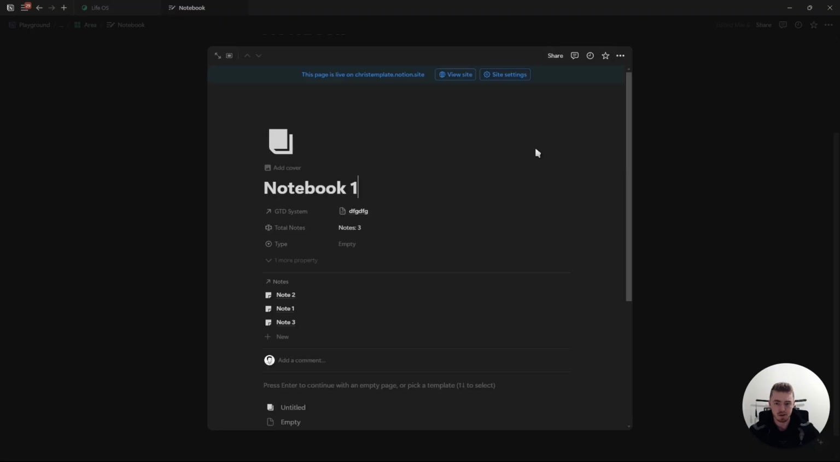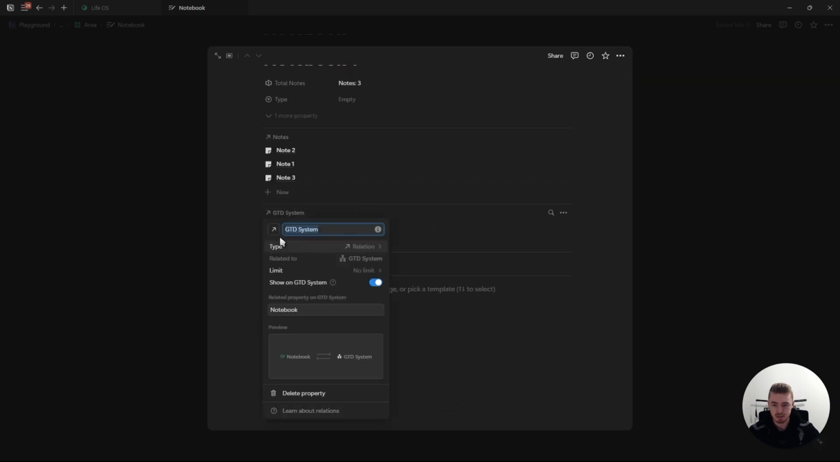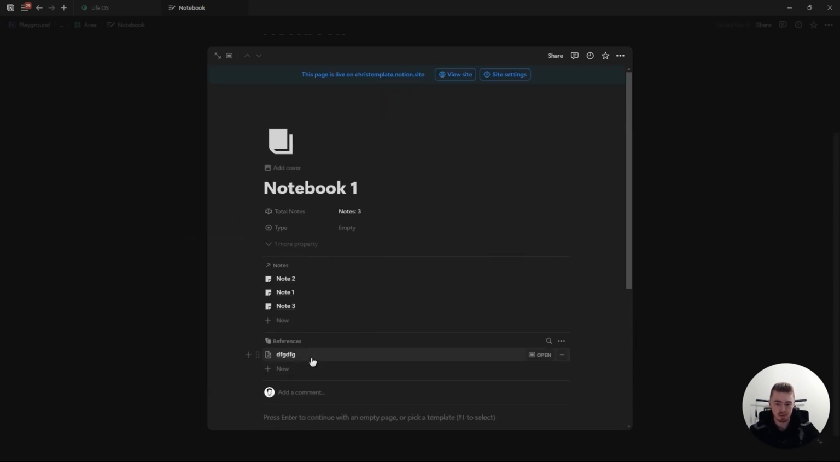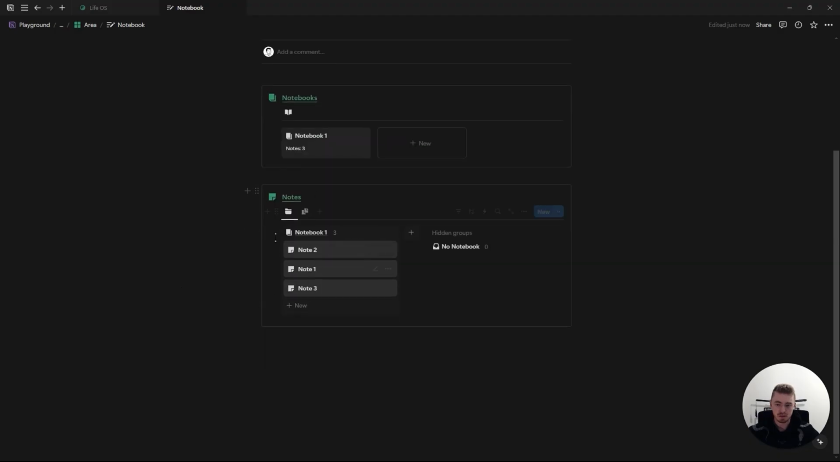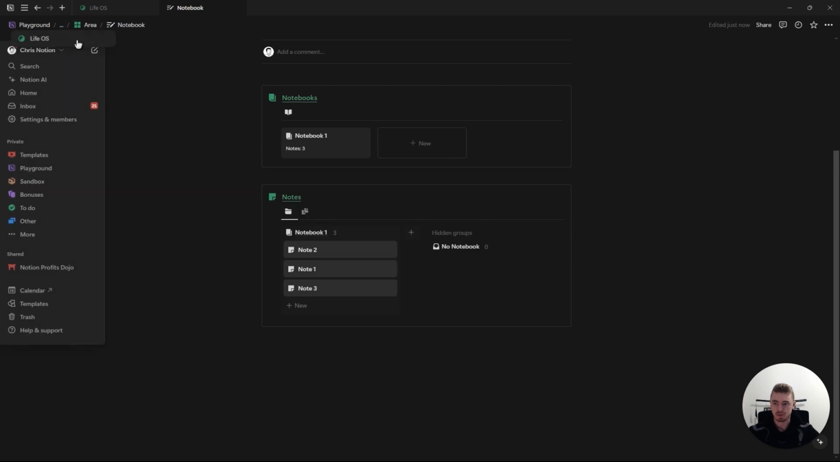So here under notebook, I can just click on this, and then I can change this to page section, and let's also just rename this to references, and also just change the icon, and yeah, here you'll be able to see all of the references related to this notebook. And then for the references, what I can also do is I can create this view. So this one is all of the notes grouped under the notebook. So I can create something similar but for the references.